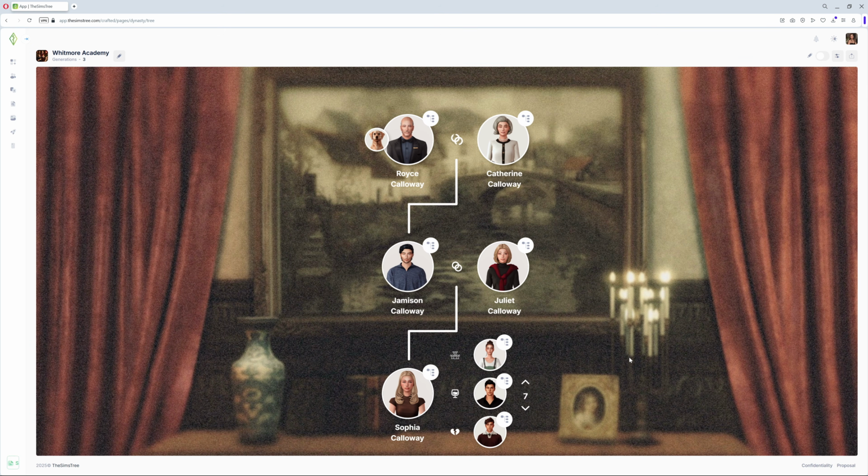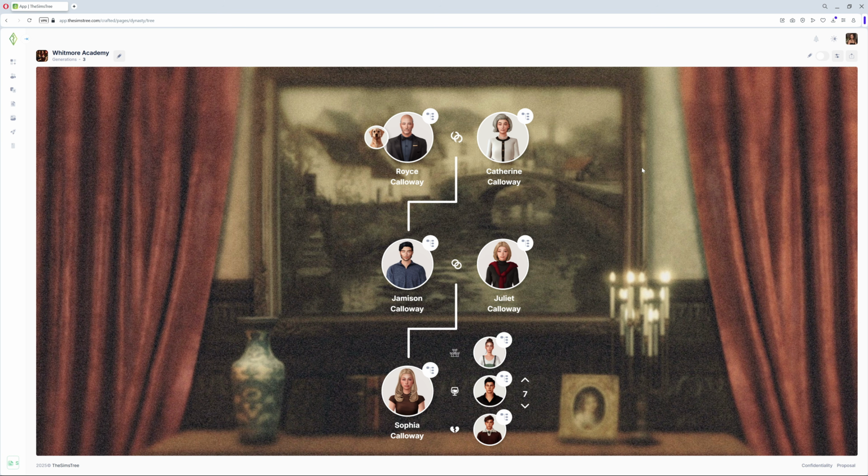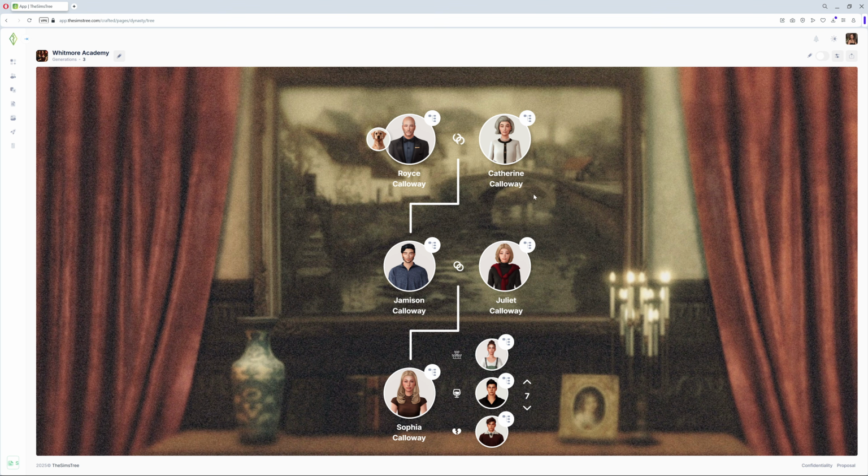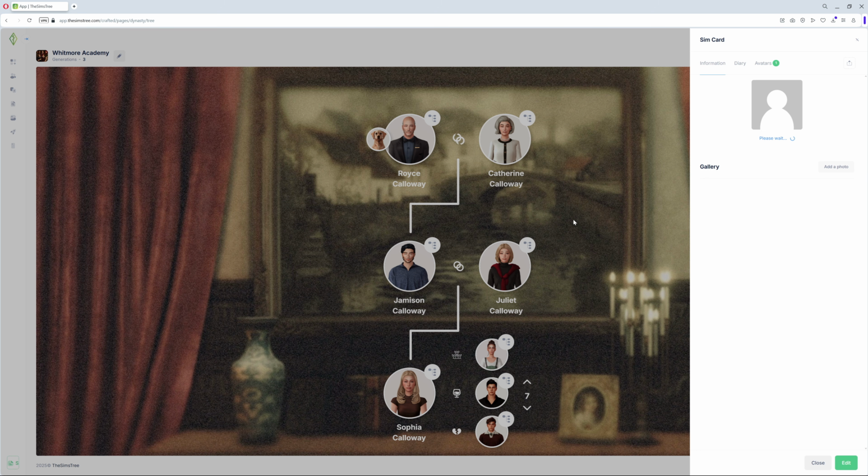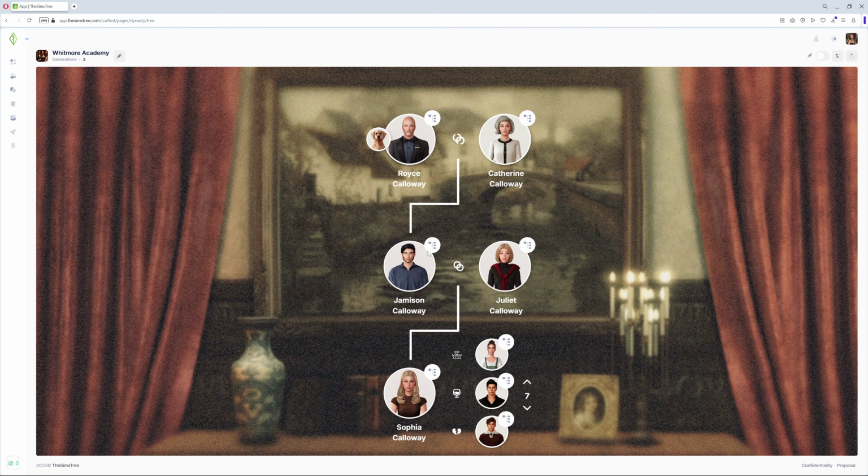While I was working on this tree, I was like, you know what? Why not have a full comprehensive genealogy list for at least my main character, which is Sophia. So there we go. And Royce and Catherine are actually divorced, as you can see here. So they had one son, Jameson Calloway. They are married, so they're spouses, and they had one daughter, which is Sophia Calloway.